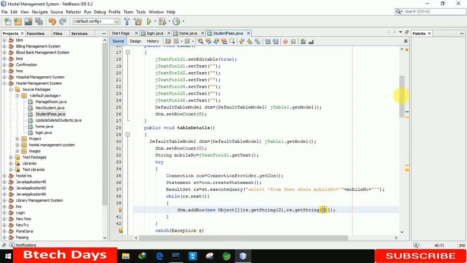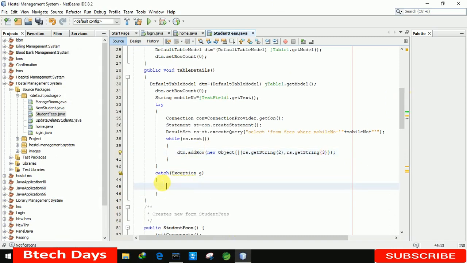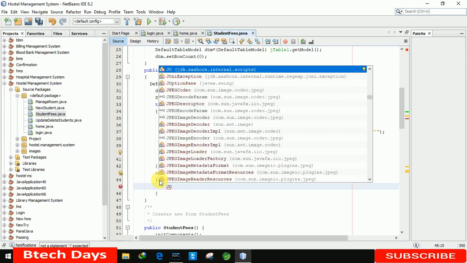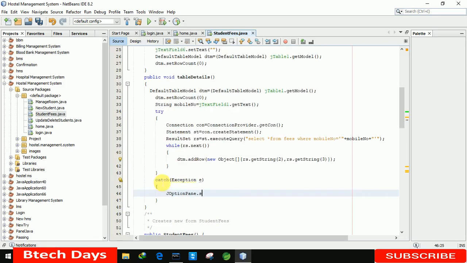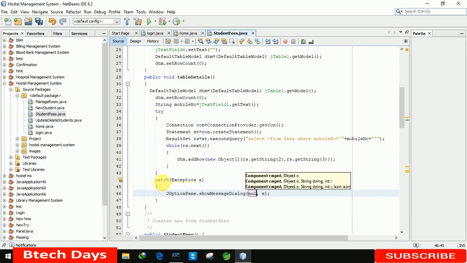And if any exception is generated, in that case we just need to display it here. So JOptionPane.showMessageDialog null.